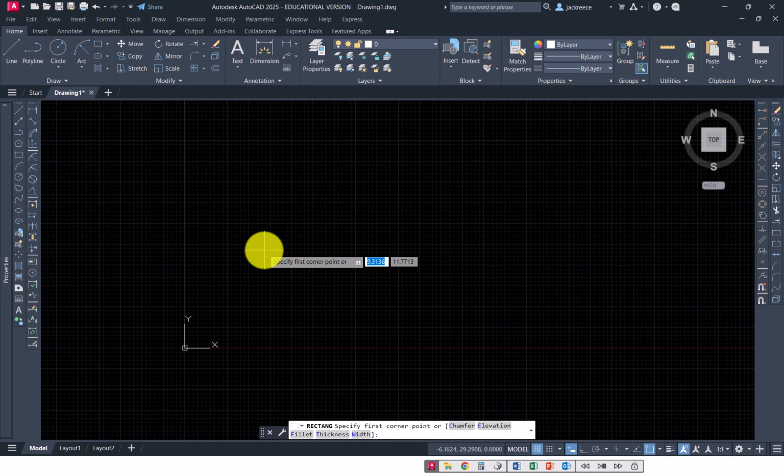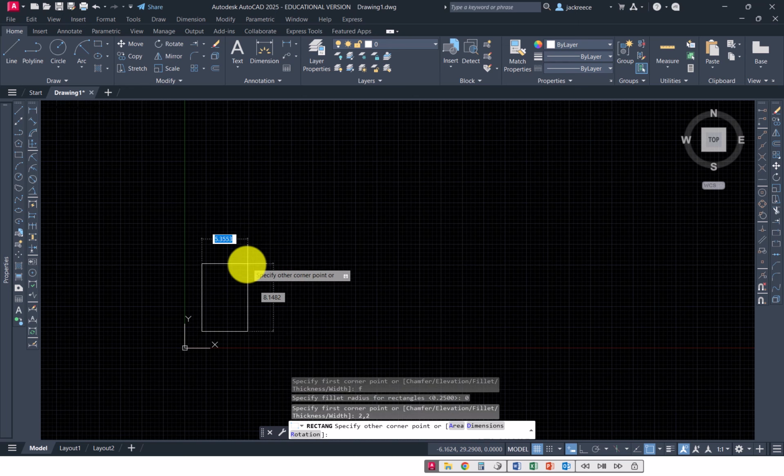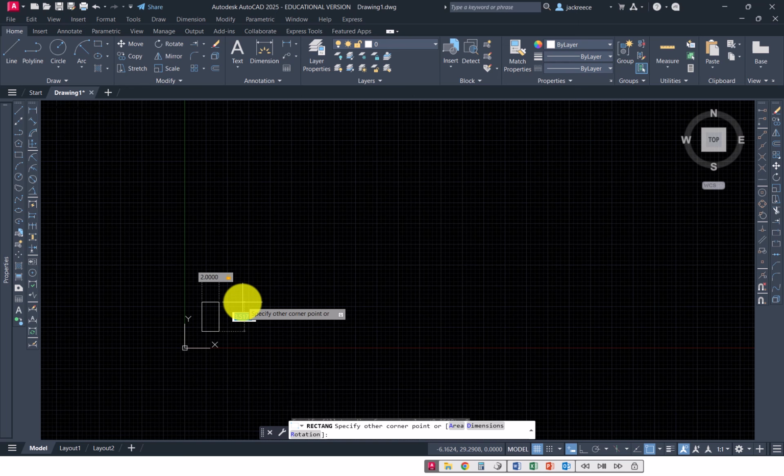And pretty much the easiest way to do this is fillet. So I'm going to go fillet, and I'm going to go a radius of 0. Okay, and now I can go with my rectangle, and I'm going to make a square. So I'm going to go 2 and 2.